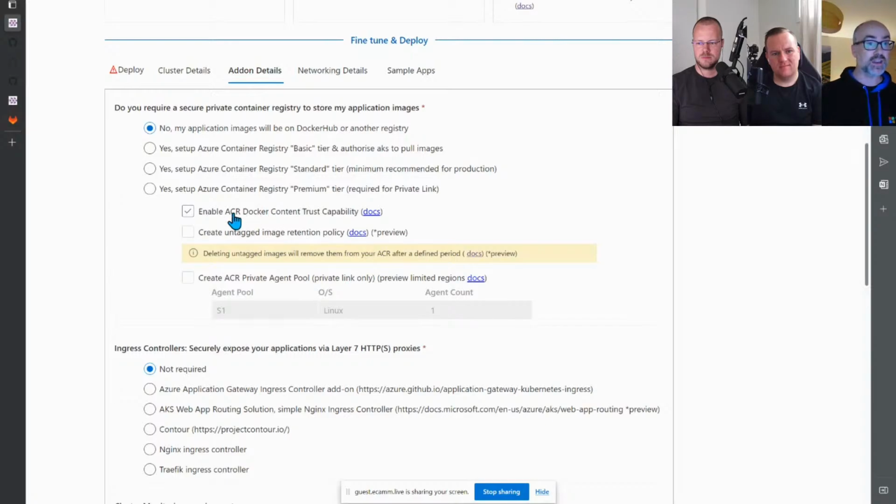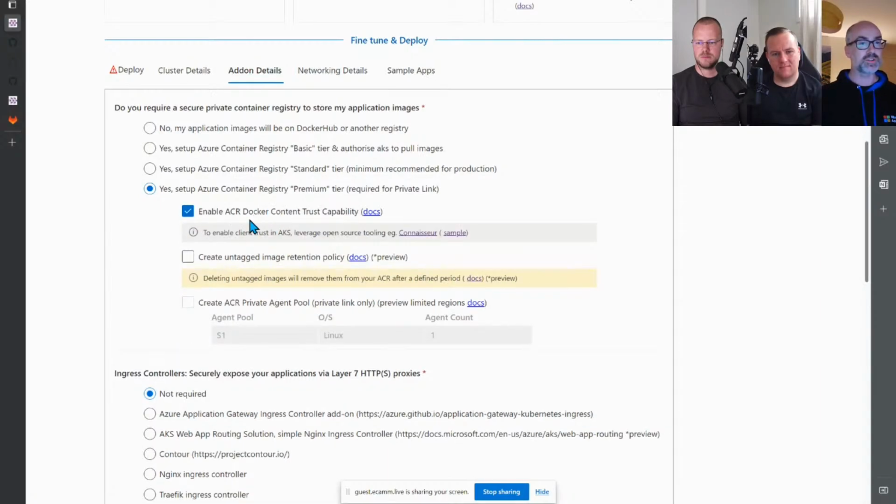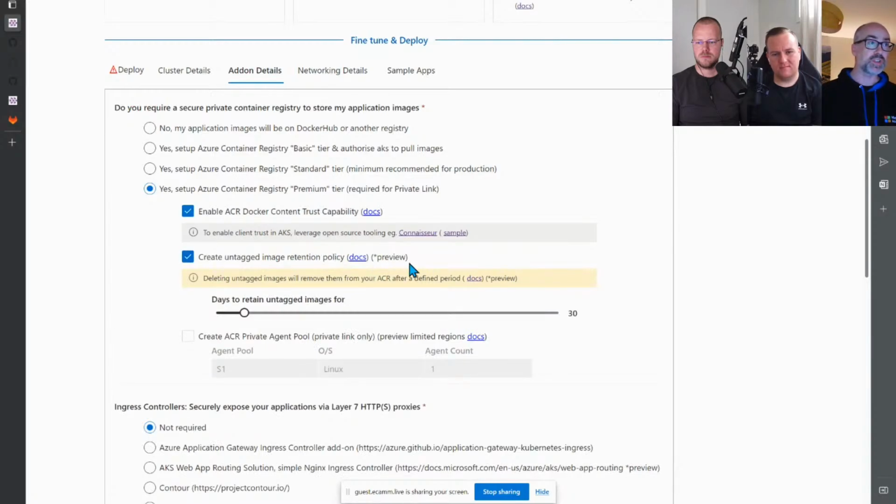In last week's release, we added 2 features for the premium SKU of ACR. That is supporting Docker Content Trust and the preview feature they've got of deleting untagged images. One of them, the Content Trust, was based off customer signal. We have customers asking for this, so getting examples in here works particularly well. The other one, this second option here, is preview. But if you go and read about the Well-Architected Framework, this is referenced there as well.